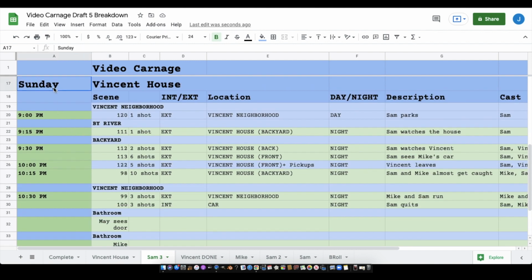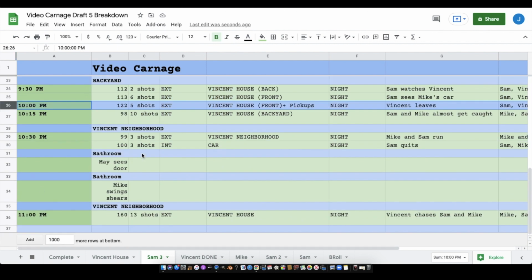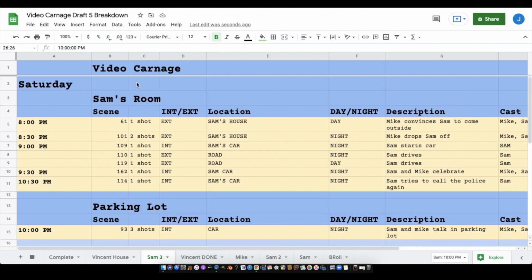But I think this makes sense right here, this column, right? How this is laid out. This is telling you that we were shooting this section at 9 p.m., we're shooting this at 9:15, 9:30, and so on and so forth. And you'll notice that I have the locations jotted up here.